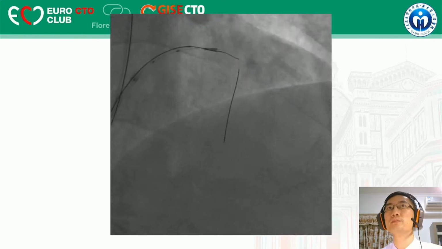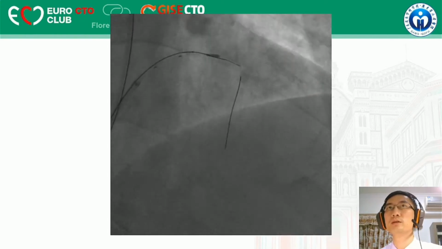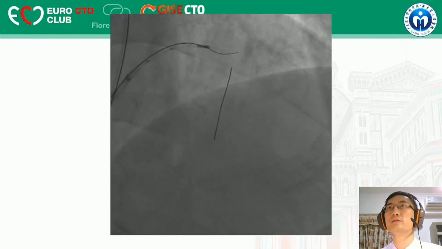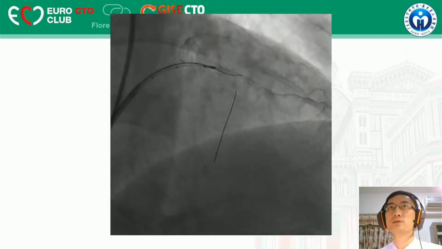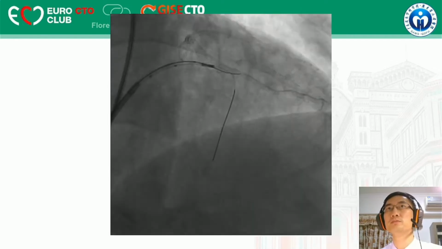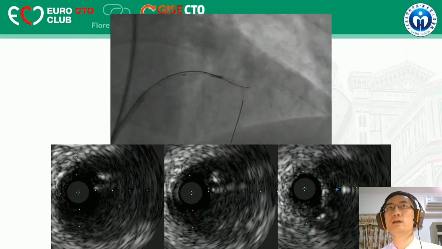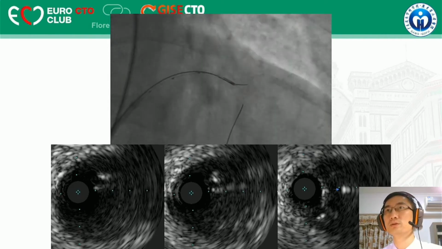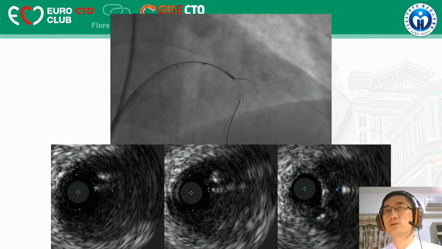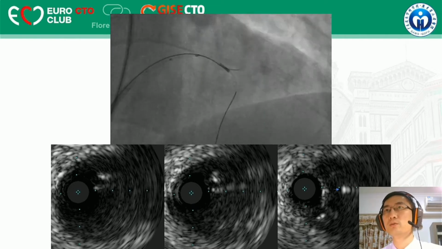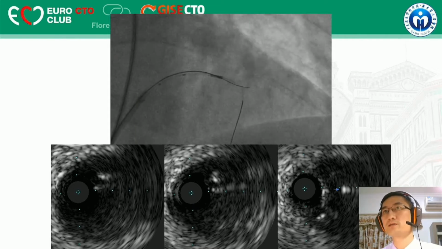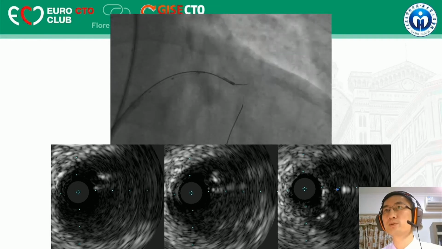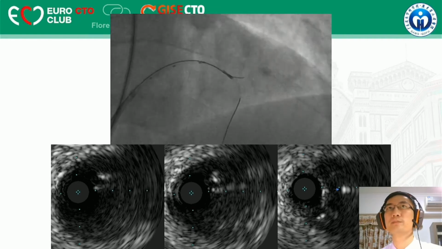Okay. After the Conquest 12 gets in, we check the angiogram again. It looks fine. Also, the IVUS was shown. See, this is a good position. The wire is just in the center of the occluded LAD. At least proximally it is over there.